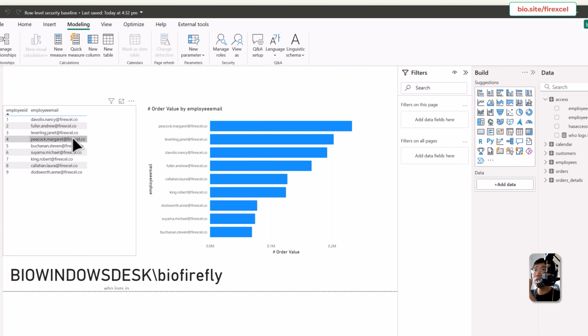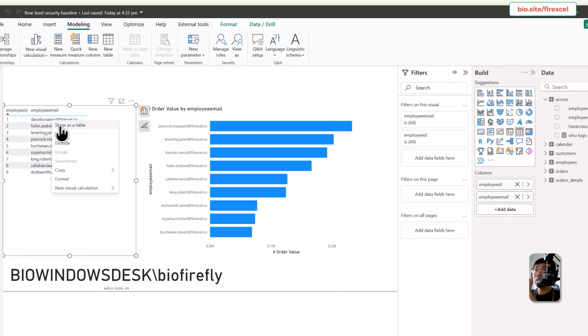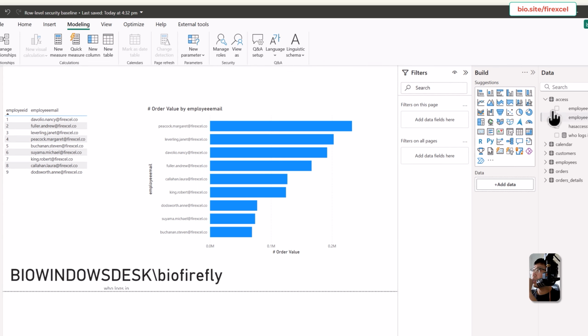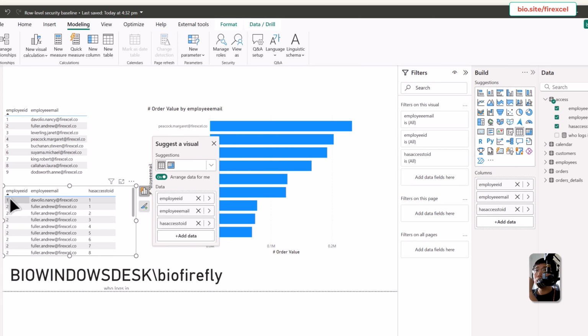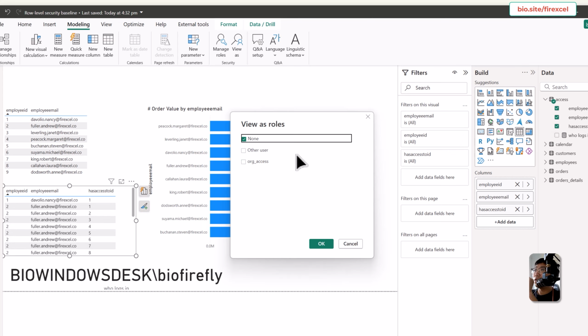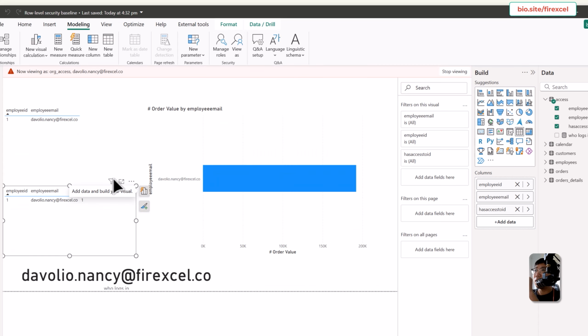Stop viewing, we check another one. The first one is supposed to see only himself. We can check the hierarchy through the access table: ID, email, and this one. So 1 has access to 1, 2 has access to most of the people. So if we view as, we take this, paste the number 1, and he can see this. Nancy can only see herself, since Nancy is logged in right now.